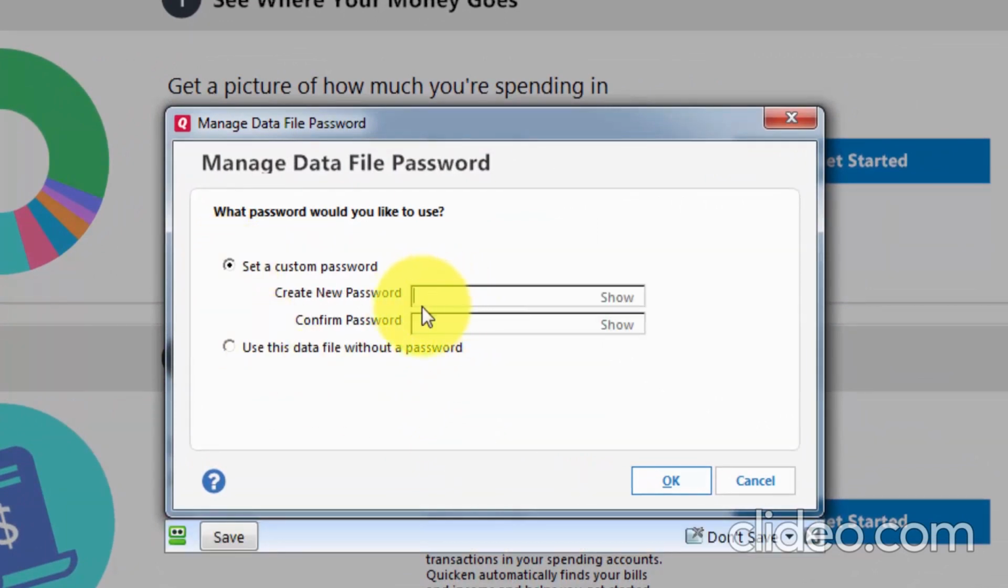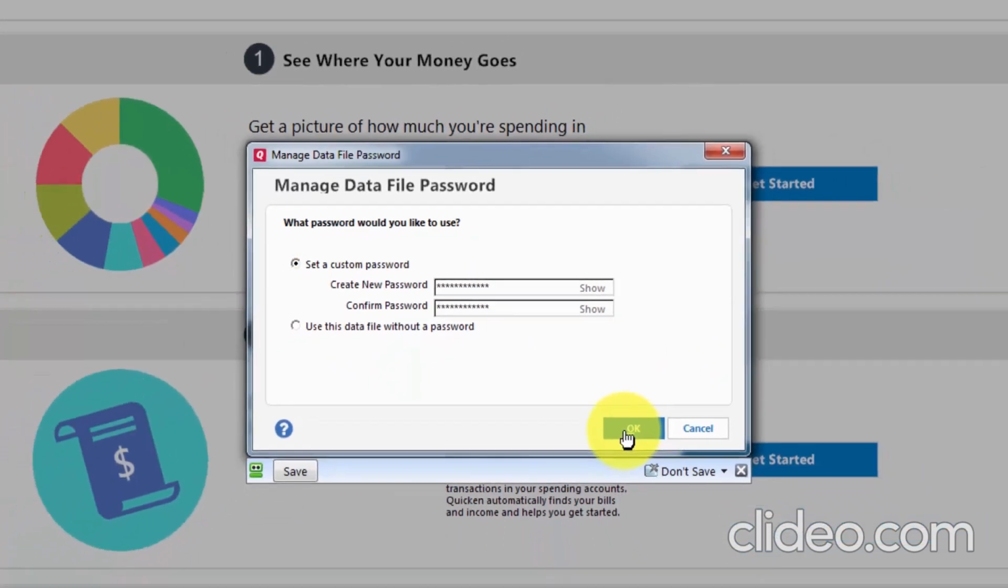And then we're going to go ahead and write that password in this dialog box. Now, you do have the option of using the data file without a password, but it's always a good safety measure to go ahead and create a password that you are going to remember with the data file. So we're going to click OK.